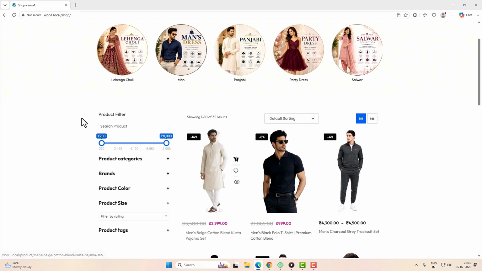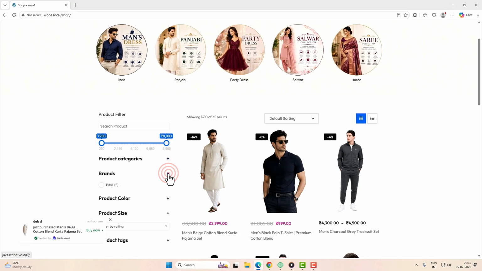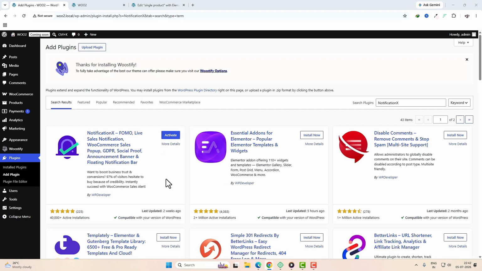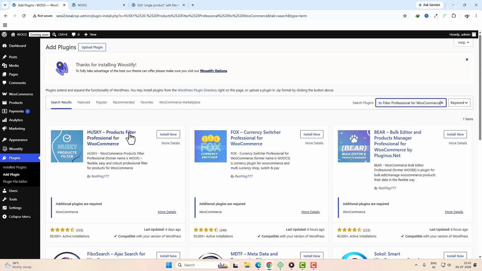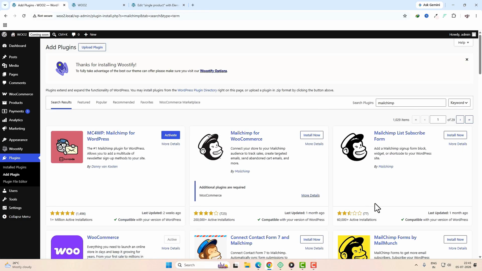And for creating this kind of professional looking product filter, I need one extra plugin, that is Husky Product Filter Professional for WooCommerce. So let me type that here. That is the plugin, Husky Product Filter Professional for WooCommerce. Click on install now. After that, I need another plugin, that is Anywhere Elementor. Before, the plugin name was Anywhere Elementor. Now the name has changed. Now the name is Dynamic Add-on for Elementor. Click on the install now option. Payment gateway plugin I will install later.